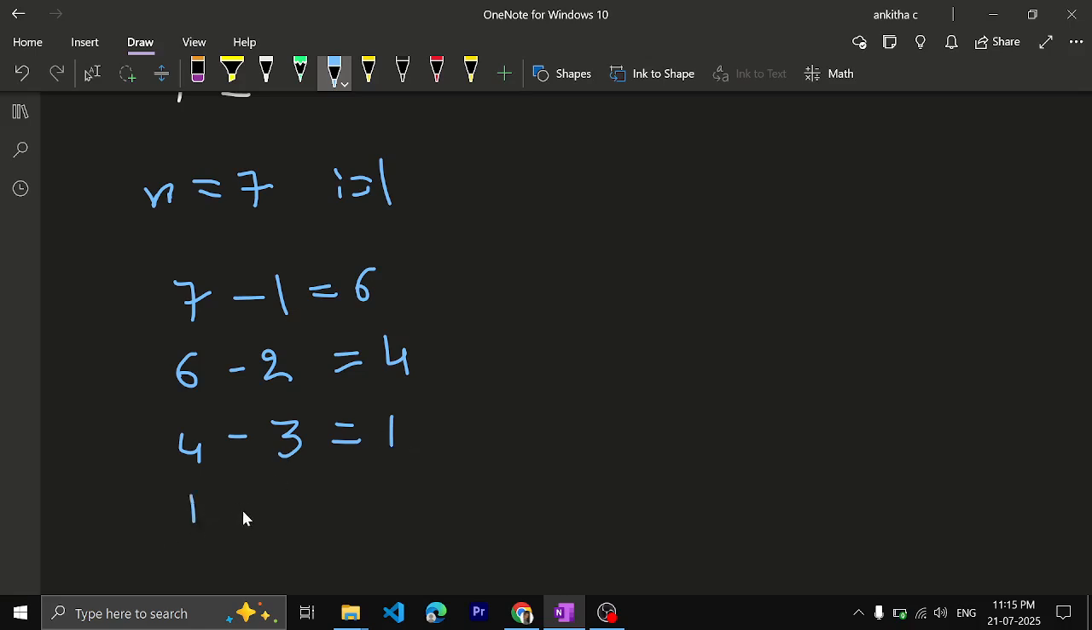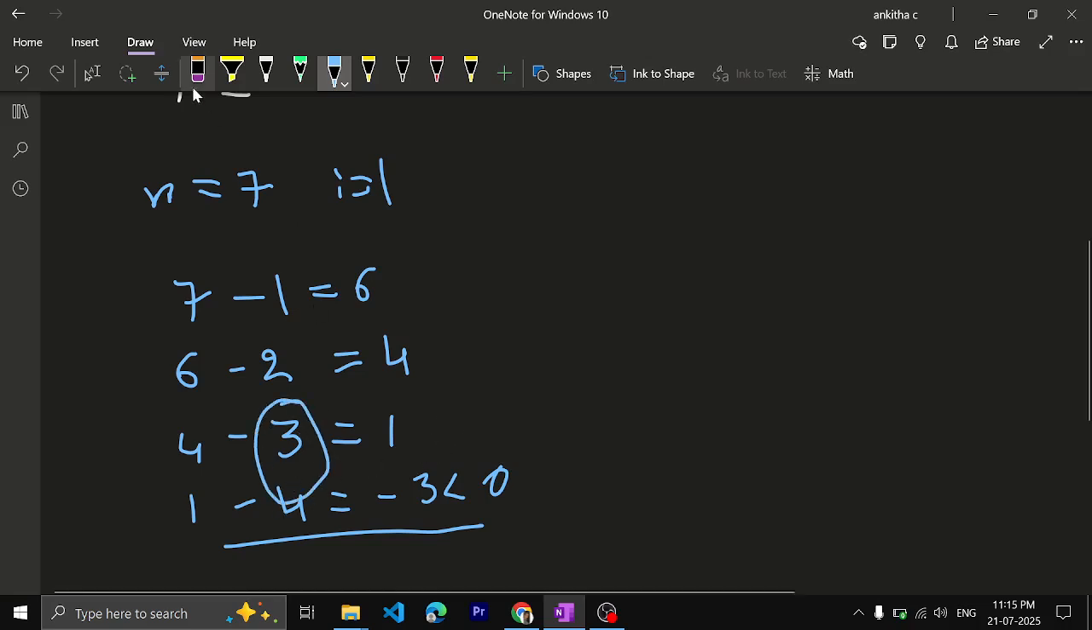In the end, 1 coin is left, but the fourth row needs how many coins? 4. So 1 minus 4 will be minus 3, which is less than 0. Once you get this, stop. So what do we need to return? We need to return 3 as the answer. How will you return this 3? 3 is nothing but i minus 1.